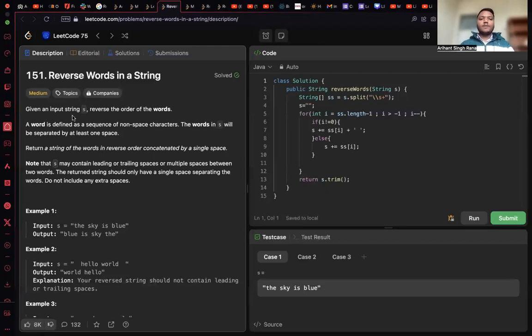It says that given an input string S, reverse the order of the words. A word is defined as a sequence of non-space characters. The words in S will be separated by at least one space. Return a string of words in reverse order concatenated by a single space. Note that S may contain leading or trailing spaces or multiple spaces between two words. The returned string should only have a single space separating the words. Do not include any extra spaces.